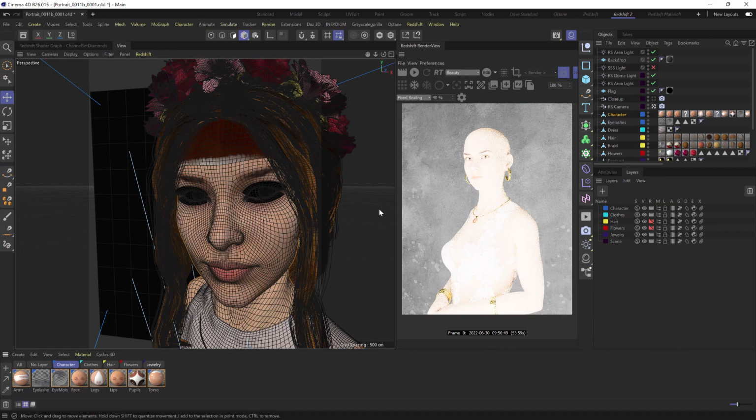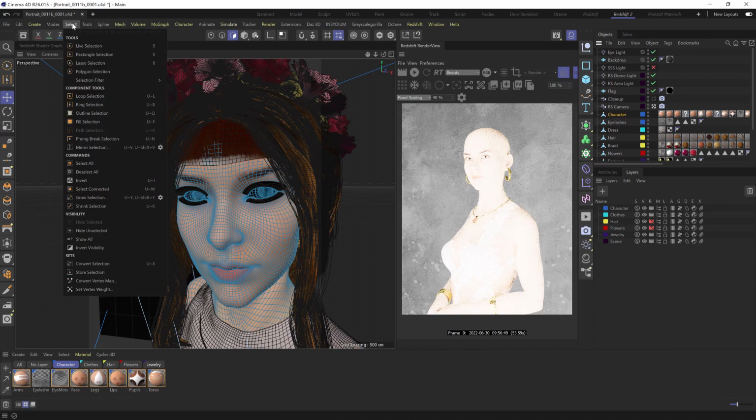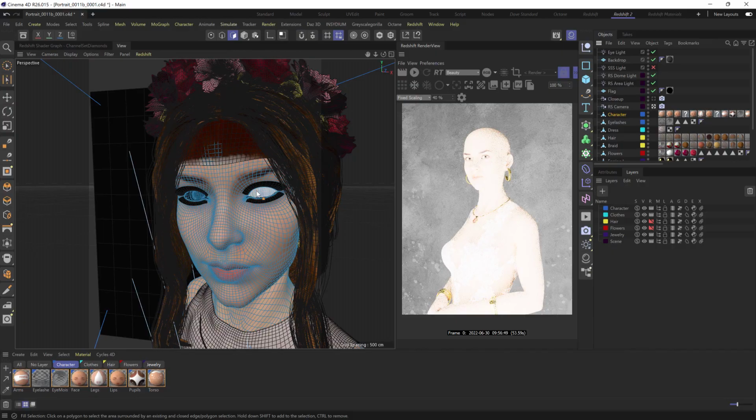So in order to restrict our eye light to only that geometry, we'll need to separate that part from our model. So let's do that. We'll grab our character and switch over to polygon mode. And in order to select the full geometry surface around the eyes, we'll go to Select and Fill Selection. And then it's just as easy as clicking here and holding Shift and clicking the other one to select the outer layer of both eyes.